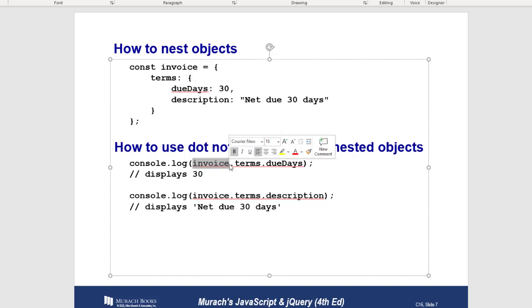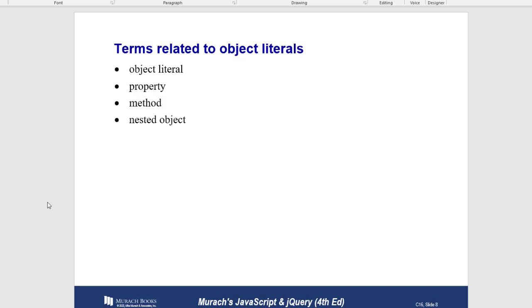Well, you would say invoice, which grabs the original object, dot terms, which grabs that inner object, the nested object, and then dot due dates right here, or dot description. Awesome. So terms related to object literals are, of course, object literal, property, method, and nested object. So make sure you know these terms.